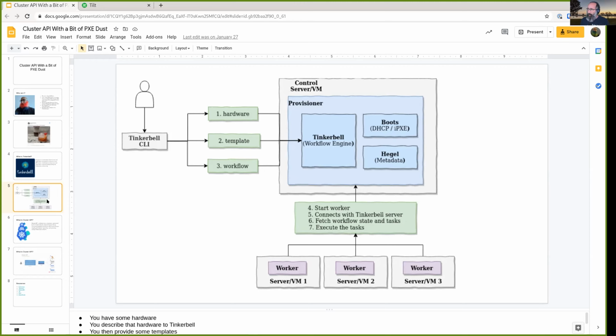There's also a few different microservices that are involved in the entire system. The first one is Boots, which enables DHCP and Pixie booting services. There's also a Hegel metadata service. And there's also a worker component that actually runs on the infrastructure and reaches out to Tinkerbell and queries what workflows need to be run on that hardware, and actually is responsible for executing those workflows.